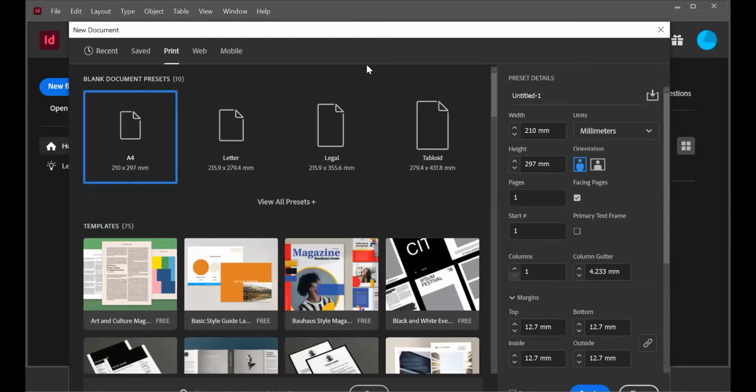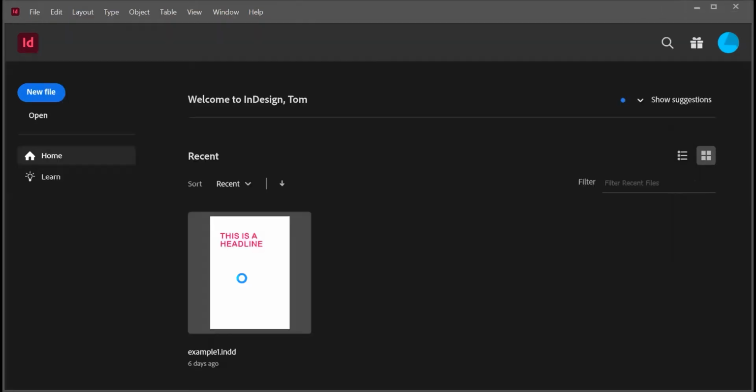All right. So obviously down here you've got all the different measurements. We are going to be doing pages next, and your facing pages. This is for if you've got two pages facing each other like a magazine spread. All right, so that's all your options there. So let's go into the document that we were working on last week very quickly.